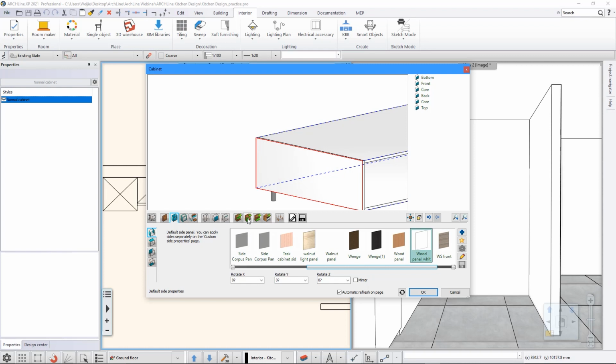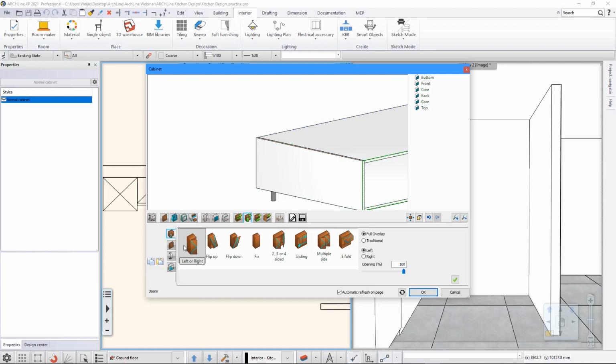And then I'll round it off by defining how my door is going to open. So for this base cabinet, I'll fix the door, so it should not be able to open, and then I'll create it.